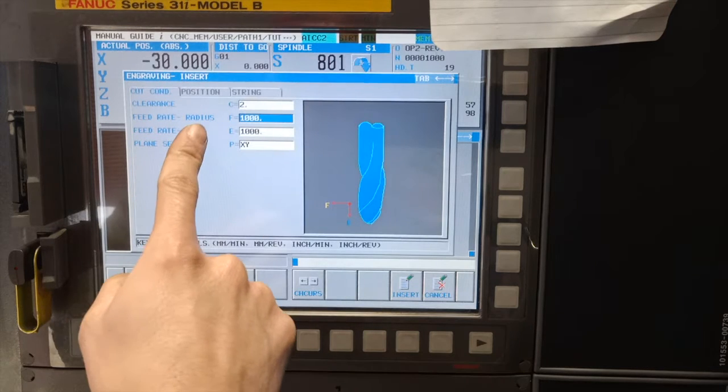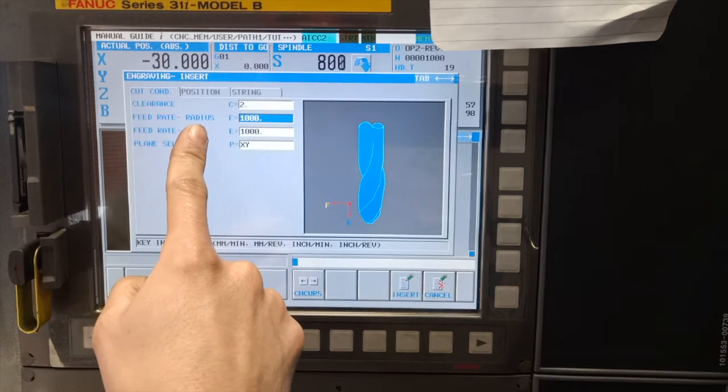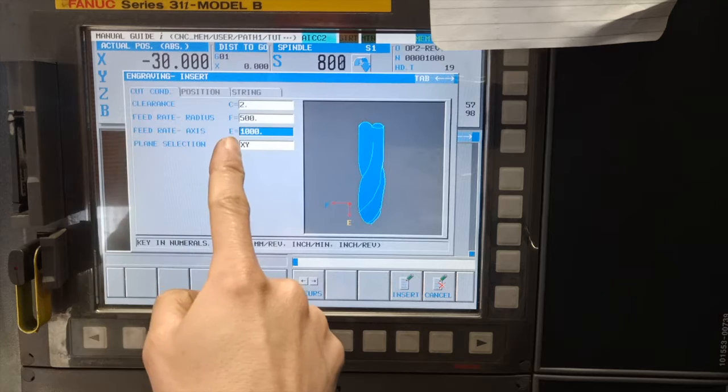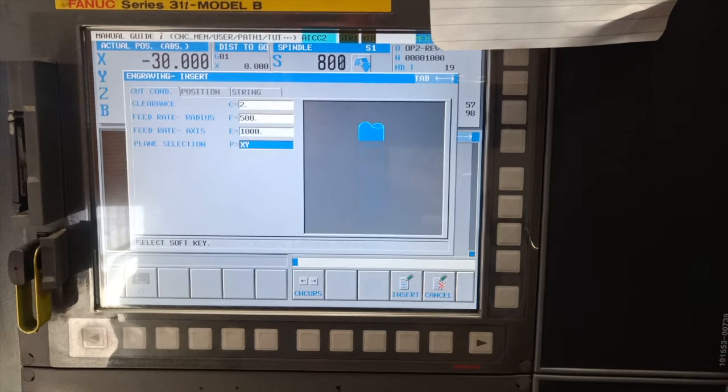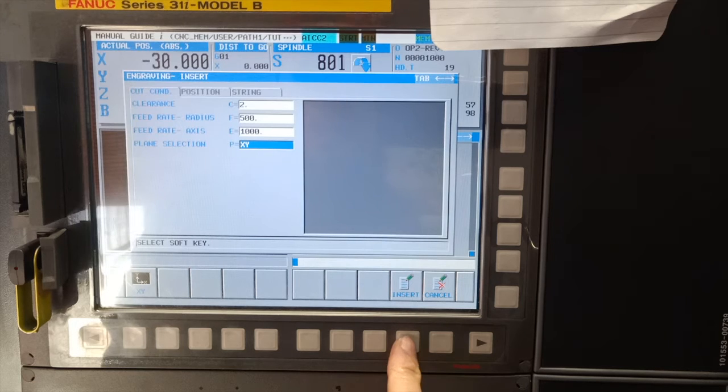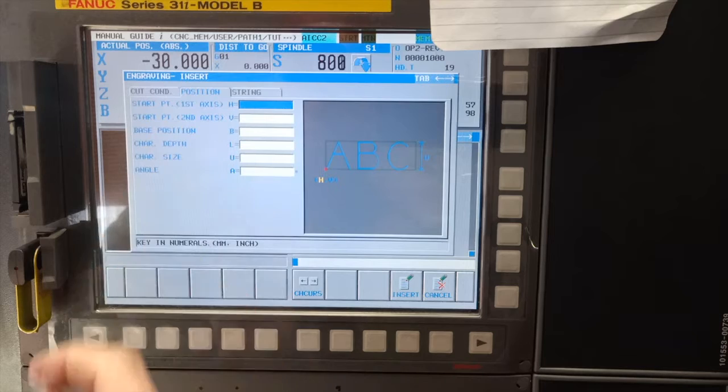The feed rate on radius, let's say 500. Feed rate on axis, it's okay, 1000. So we put 1000, and XY plane, the G17. And before we insert, go to the position.